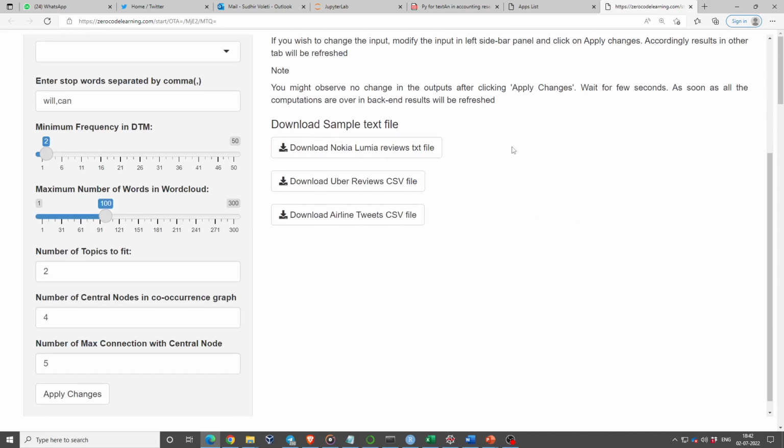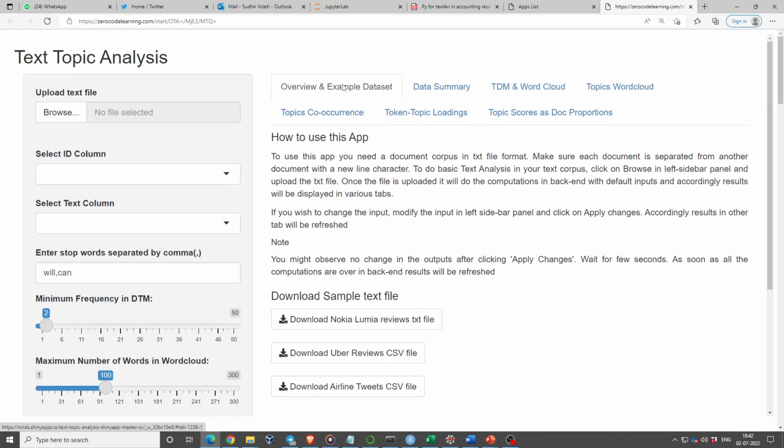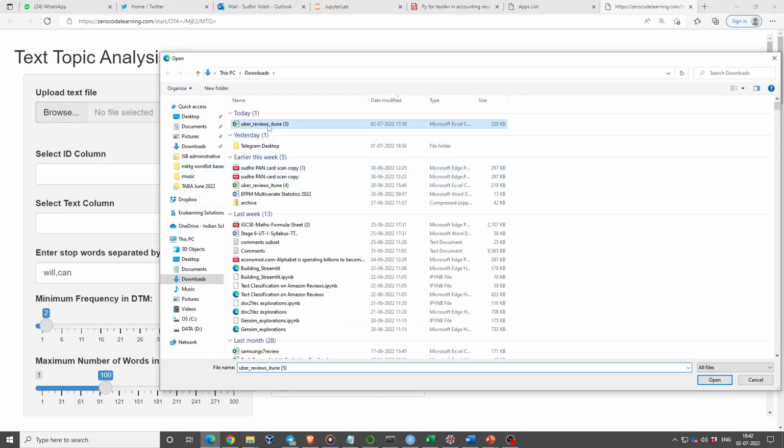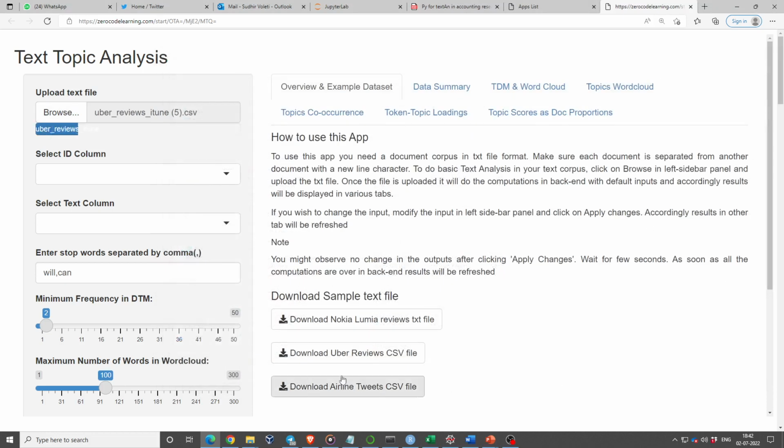Please go to the download sample text file in the first output tab. Click on this, download Uber reviews, and it will download it to your local downloads folder. I have already done it, so I am not doing it again. All right, click on browse and load your data. So this is in my downloads folder, Uber reviews iTunes, okay, Uber reviews. And the file is uploaded.